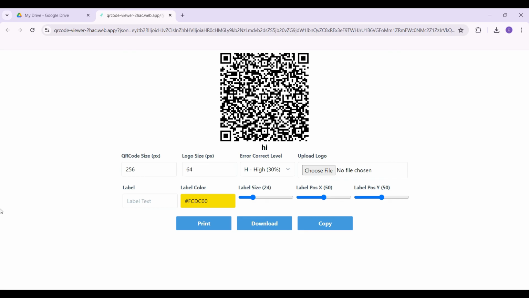And guys, this is it. This is how we share files from Google Drive using QR codes.